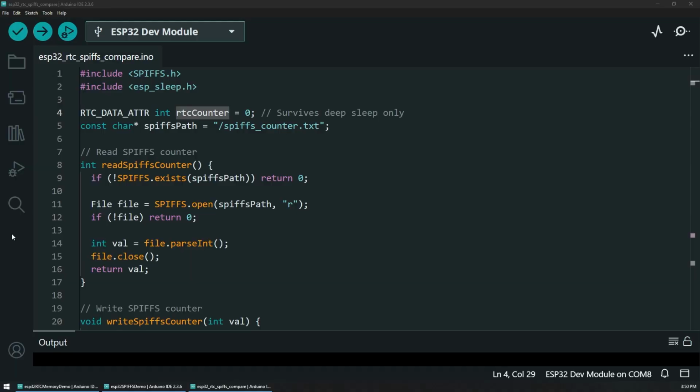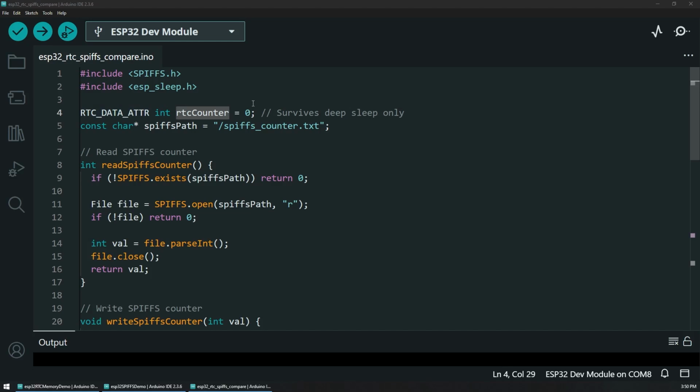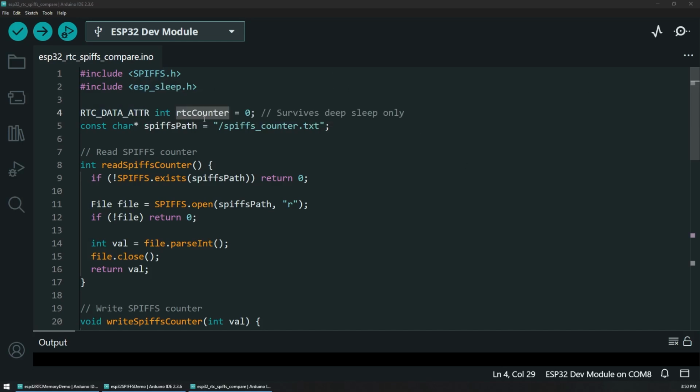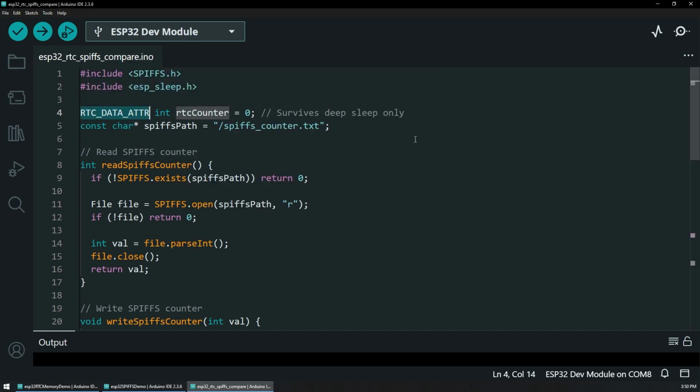Now, as one last demo, I have another sketch that combines the two, both the RTC counter and the SPIFFS counter, into one example, where we have the RTC counter defined with the RTC data attribute to survive deep sleep, as well as specifying a file where we're going to store the value of the SPIFFS counter.